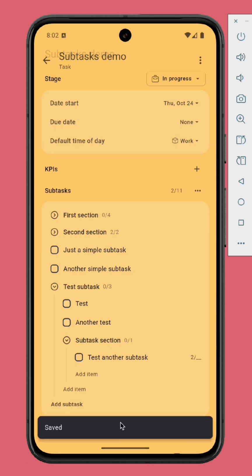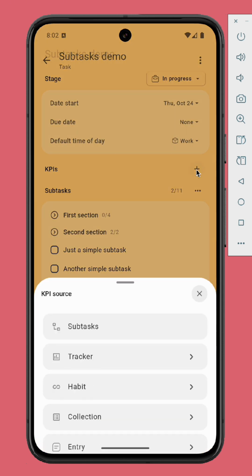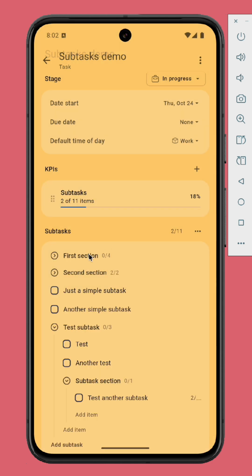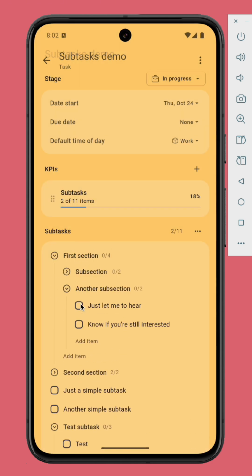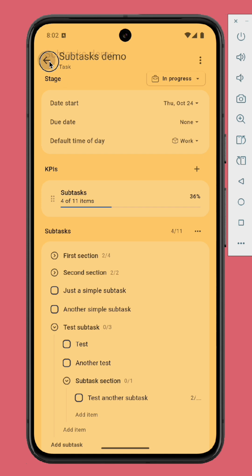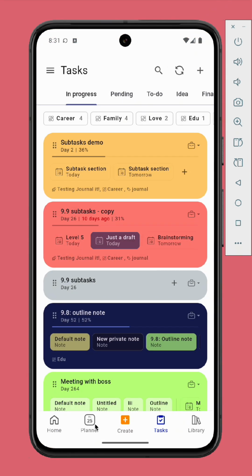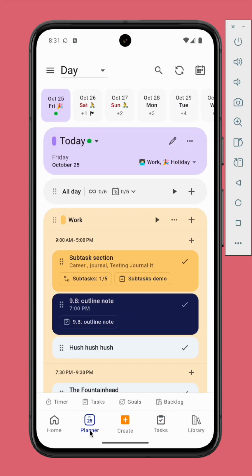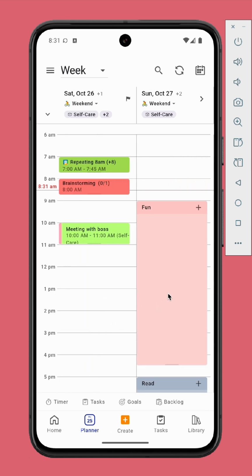You can use the newly introduced subtasks KPI to track the progress. Next, let's check out the brand new week planner. The new design uses calendar view for easy planning.